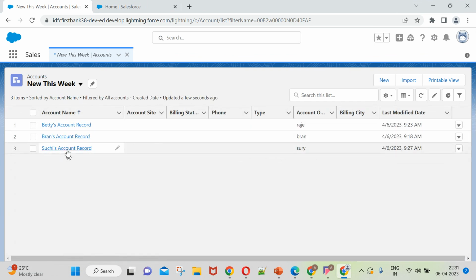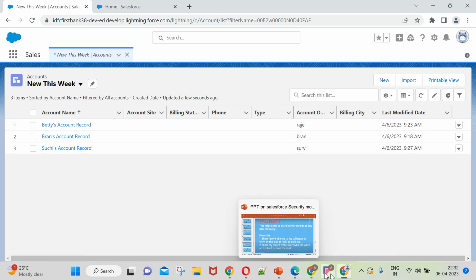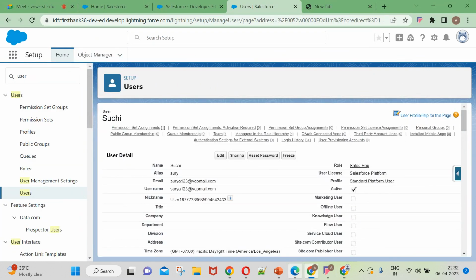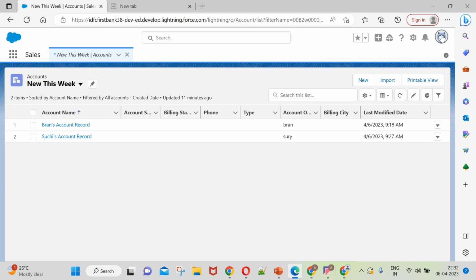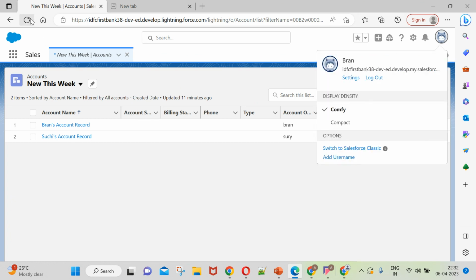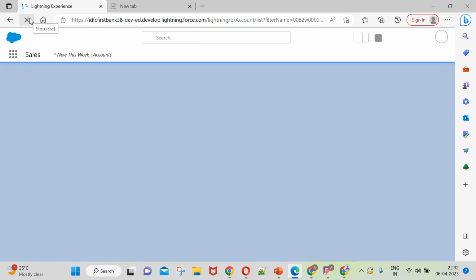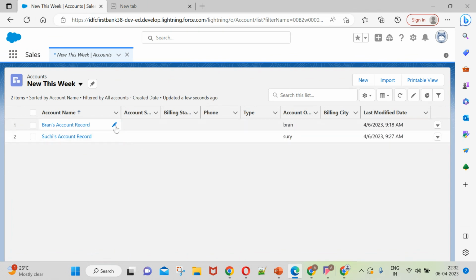Now see, Suchi can see Betty's record also because Betty manually shared the record with Suchi. Now go to this brand user. Let's refresh whether brand is able to see that or not. He cannot see it because she didn't share it with the brand. She only shared it with Suchi.